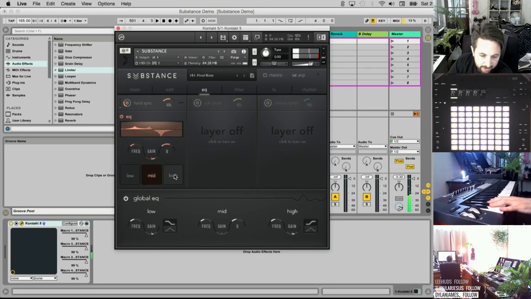And you don't have to just have one of these. It seems like all of these can be done together. So I can subtract or add with the mid. We also have a global EQ, which is currently on. So the global EQ applies to all the layers. I've only got one on at the moment.